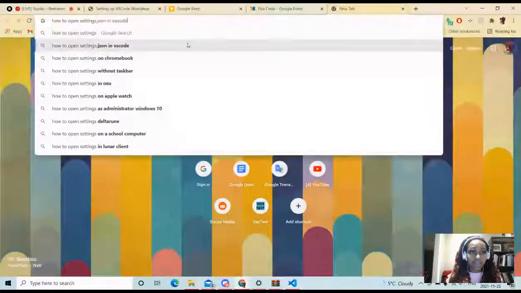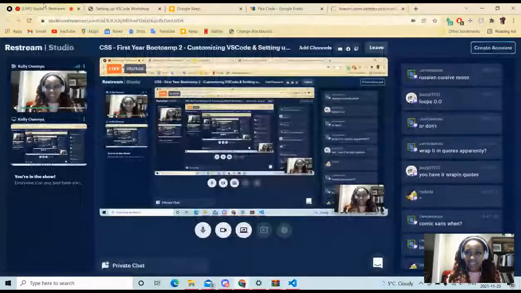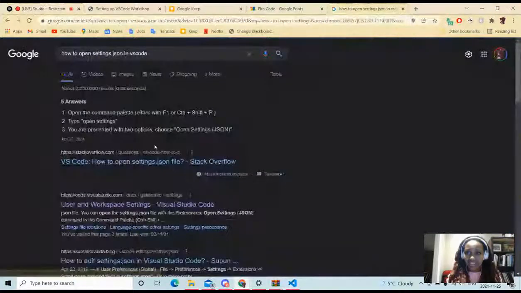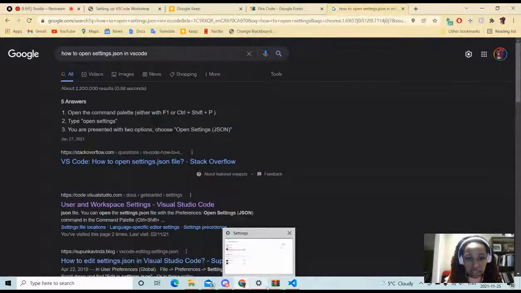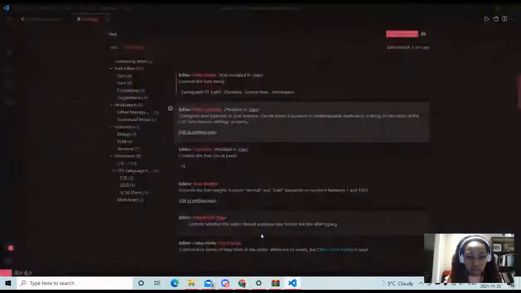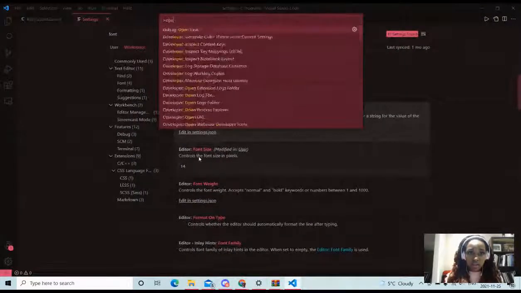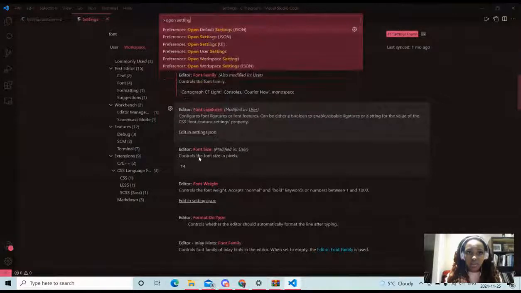We saw it in VS Code. I'm just gonna refresh my memory. Sorry, guys. All right, so. Okay, perfect. So open the command palette and open settings. Okay, perfect. Okay, and open settings JSON.